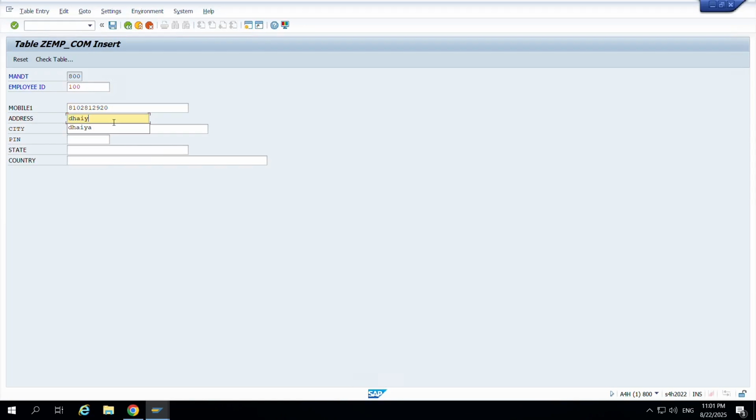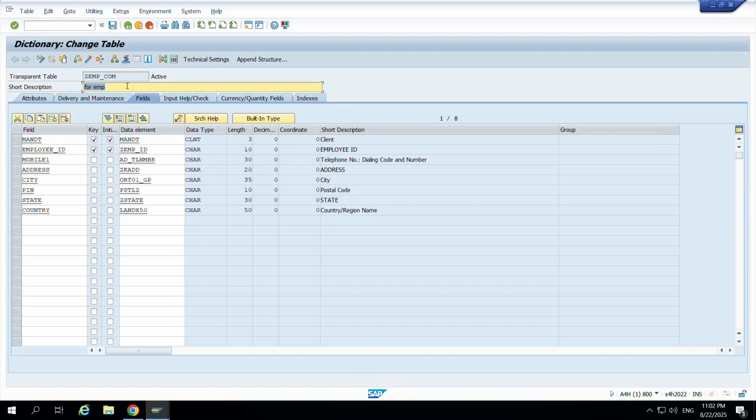address, city, state, save it. See, database record successfully created, because for employee ID 100 the entry is present in the first table, that is ZEMPLOYEE_MASKEY.